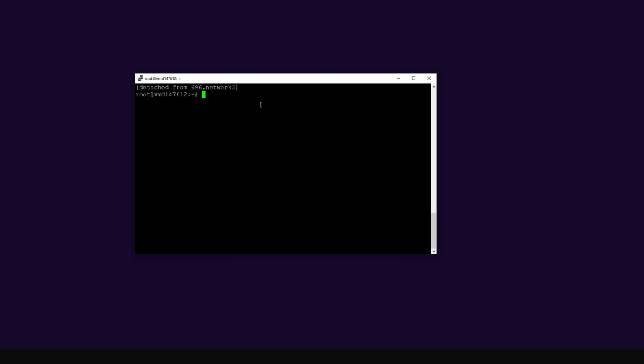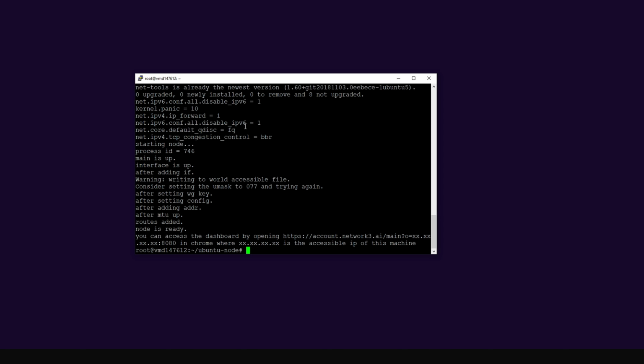If you do not remember, for instance, when you close the PuTTY application and come in again and you don't remember the name of the screen, you can also just type the command screen space -ls, and this will list all the screens that are currently running on your server. You see that this is my screen with an ID 696 called Network3. So when I type screen -r and the name of the screen, Network3, it brings me back into the application. So I'm going to minimize the screen.